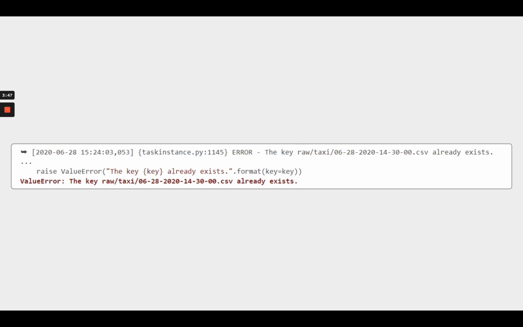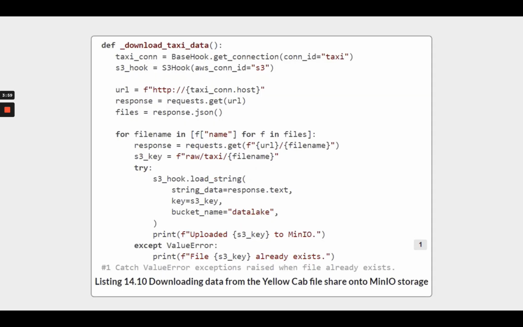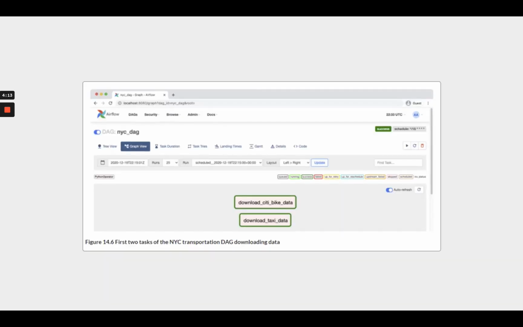S3_hook.load_string is not an idempotent operation. It does not override files and will only upload one, or string in this case, if it doesn't exist yet. If a file with the same name already exists, it fails. To avoid failing on existing objects, we could apply Python's EAFP idiom, try first and catch exceptions, instead of checking every possible condition, to simply skip when encountering a value error.